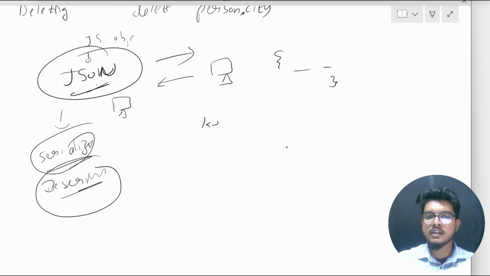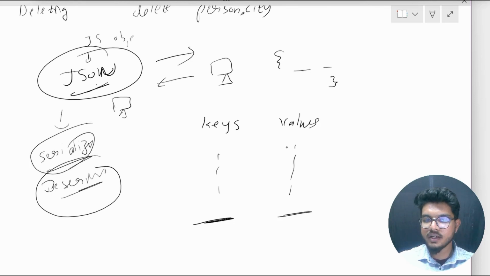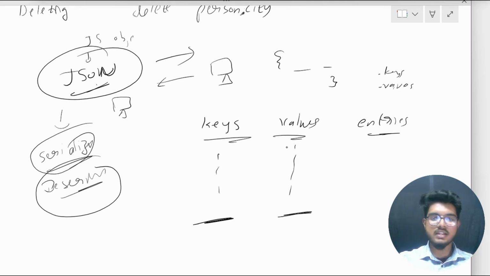For example, keys, values. There are multiple keys and values in your object. If you want to print all the keys, all the values, or all the entries combined as key and value, then there are certain methods, .keys, .values, that we'll discuss now. I'll just quickly walk you through.